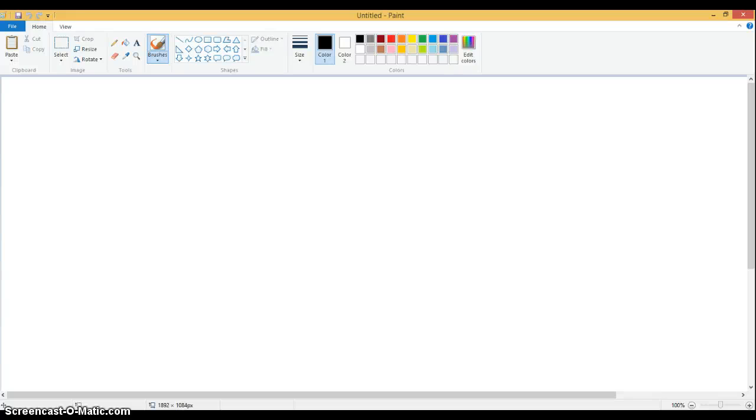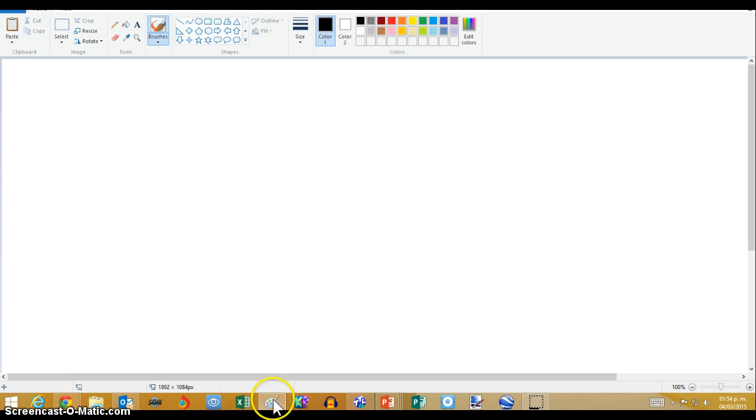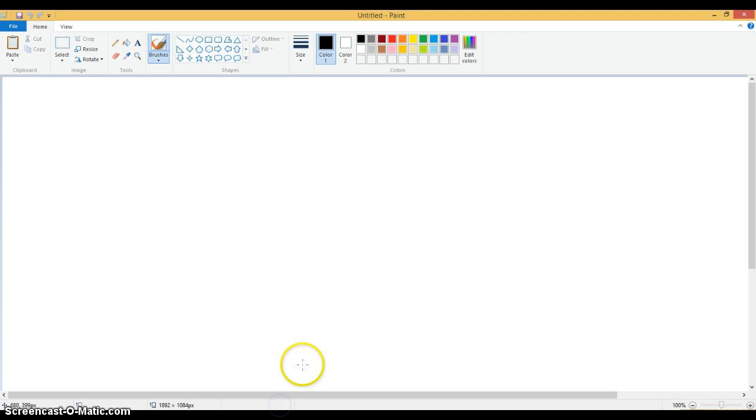Okay, boys and girls, the first thing we're going to do is we need to go to Paint. So I need to open up Paint. Remember, the icon looks like this. We can click on it at the bottom. And so first thing we need to do is open it up.